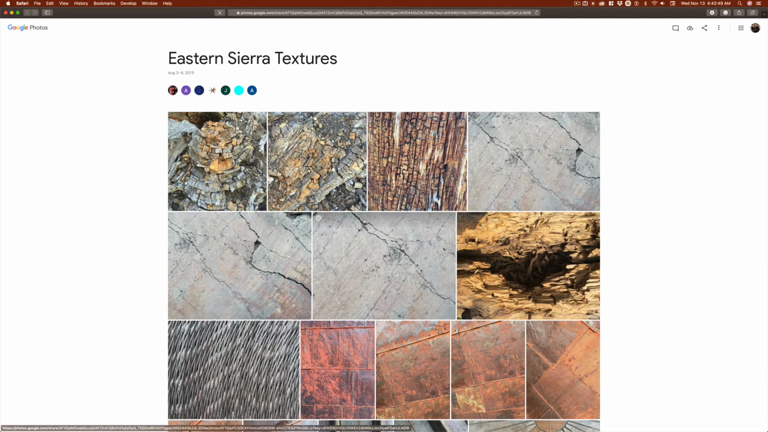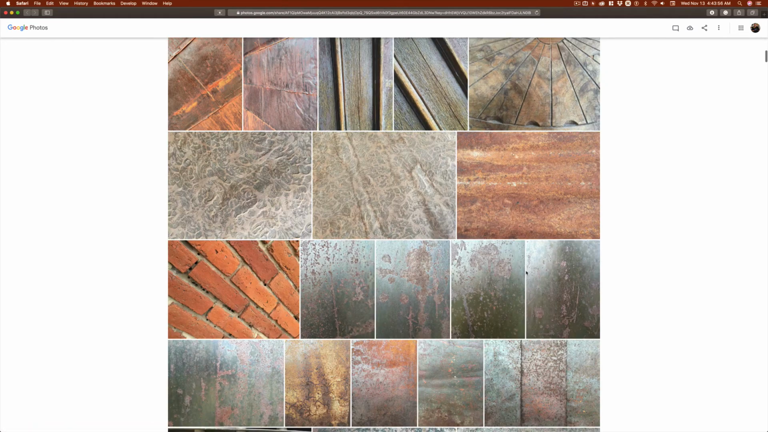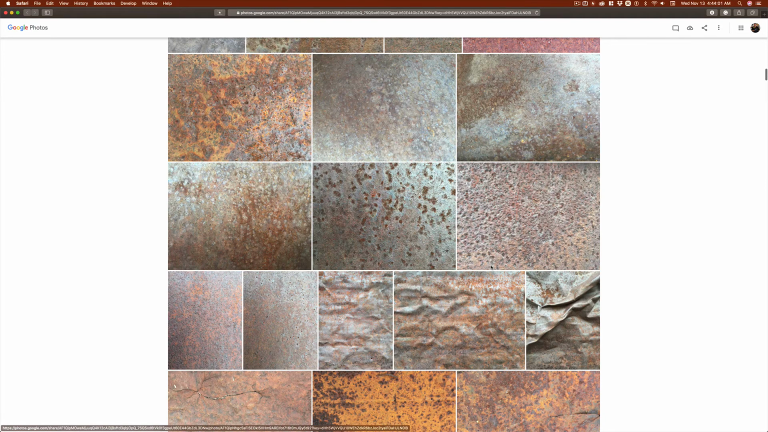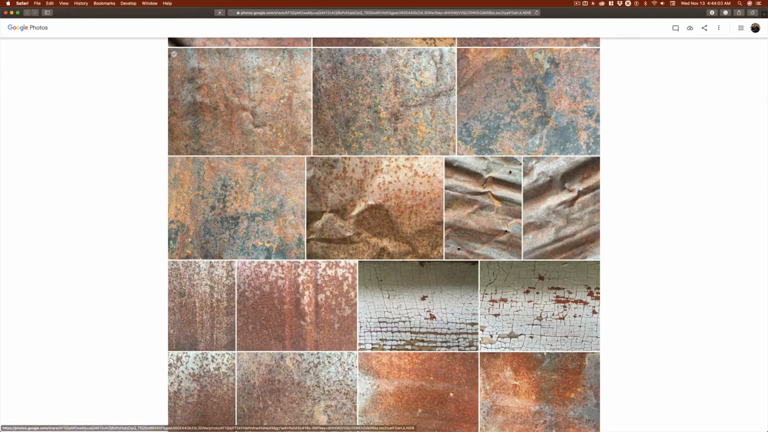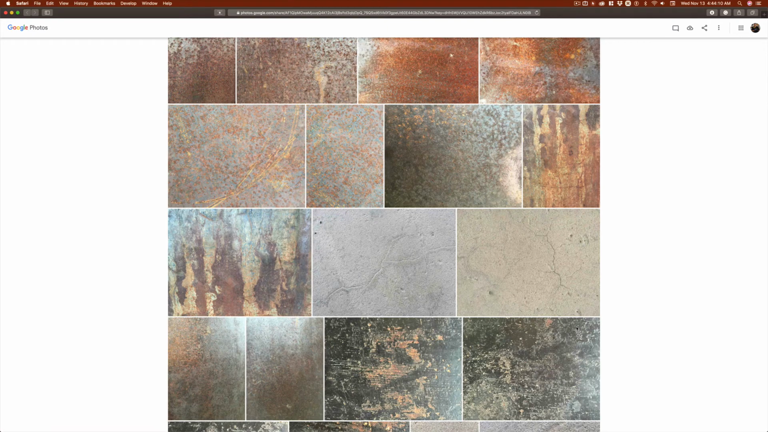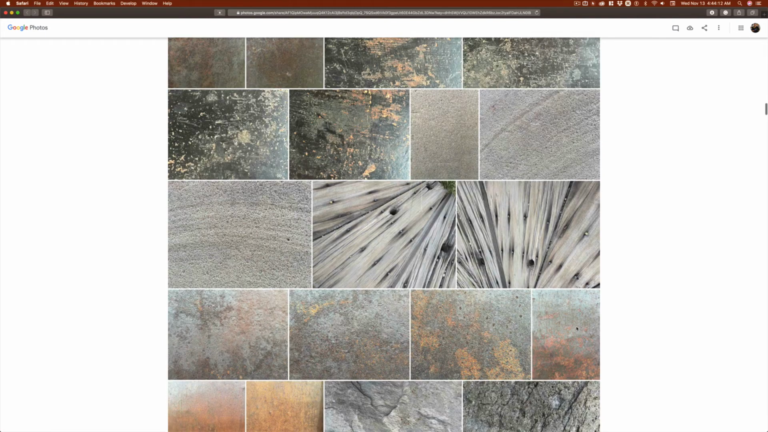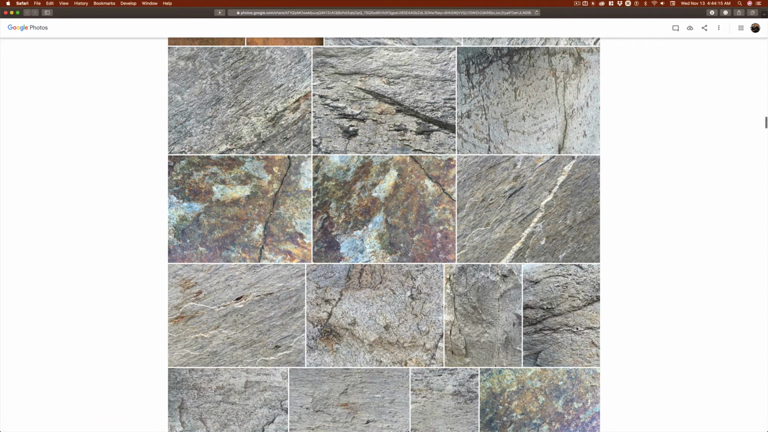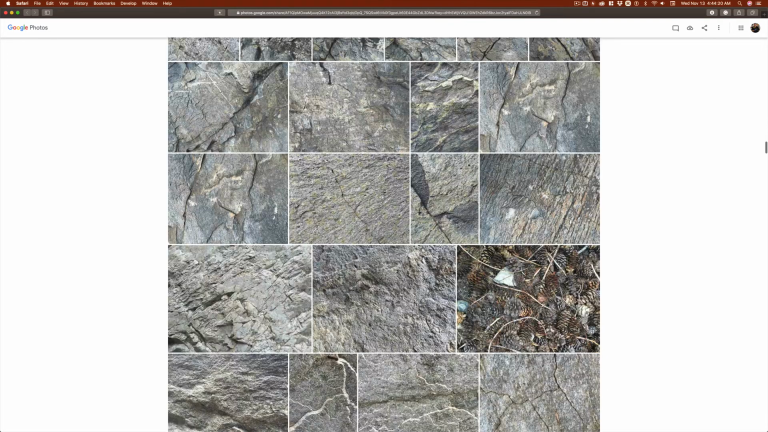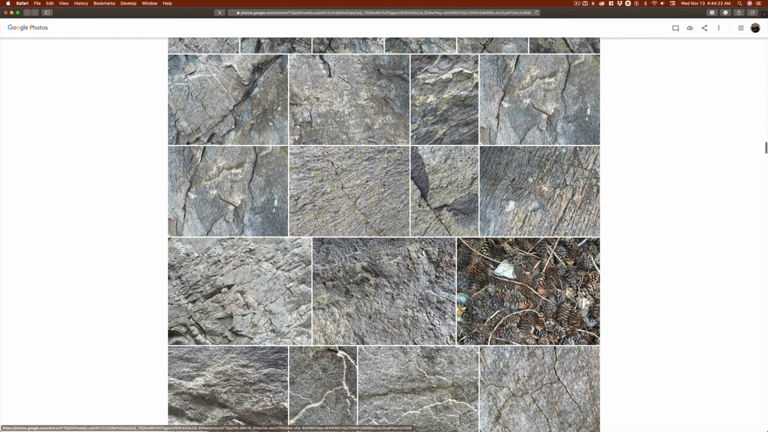Let's see over here. I'll give you the link to this. This is, you know, up in the Eastern Sierras on a vacation. And these are texture pictures and, you know, repetition. Who would think of taking a picture of old rusty metal or peeling paint? I'll tell you, I do every single time I go out, because I know these are resources I can use to make an image look that much better. So think about it. Cracks in rocks.